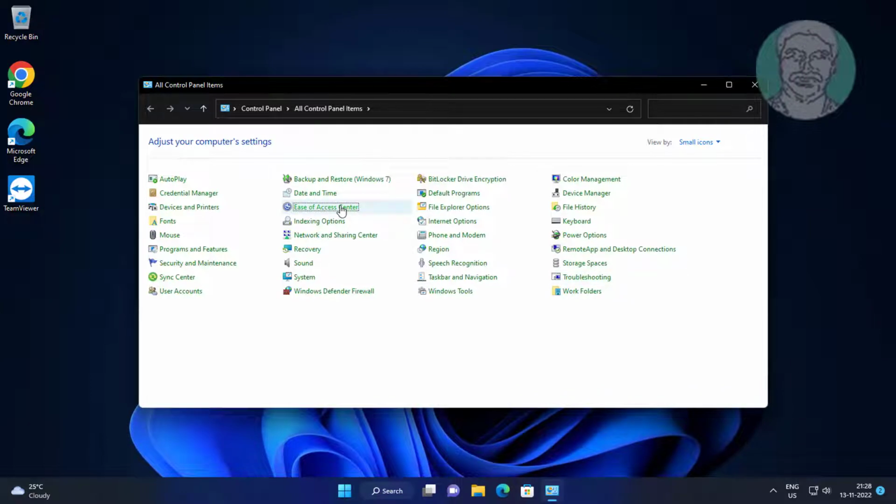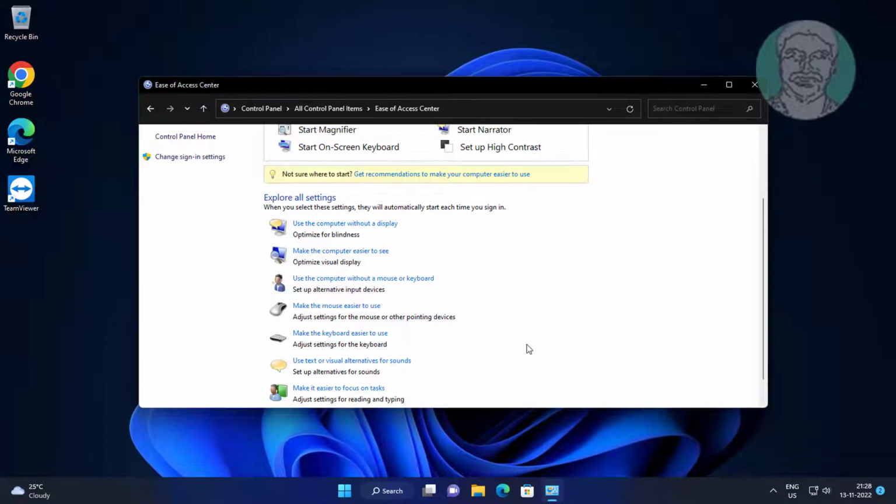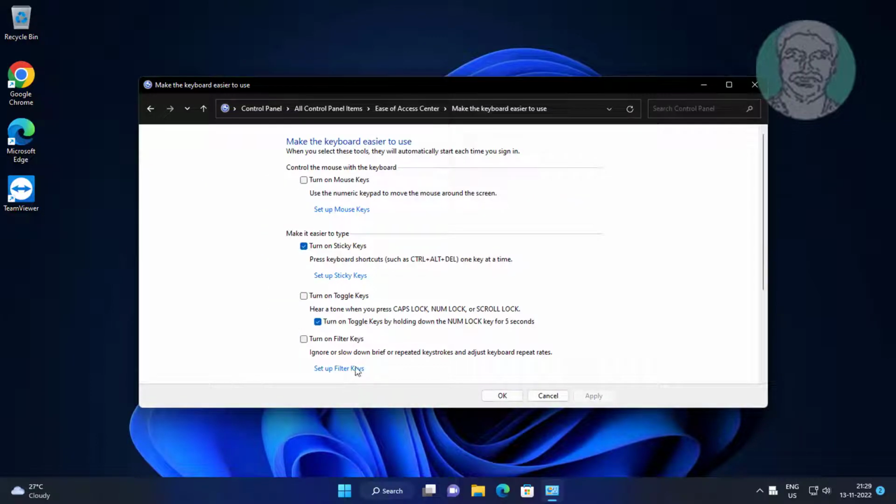Click Ease of Access Center. Click Make the keyboard easier to use. Uncheck Turn on Sticky Keys, click Apply, then click Set up Sticky Keys.